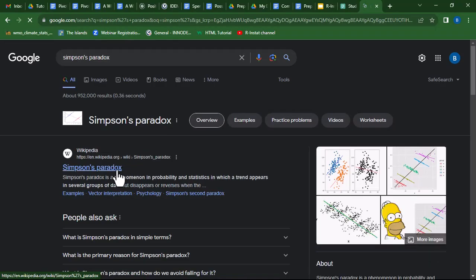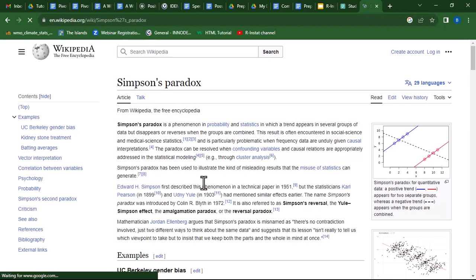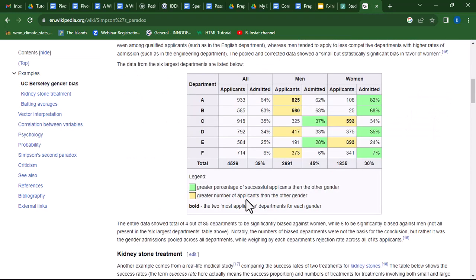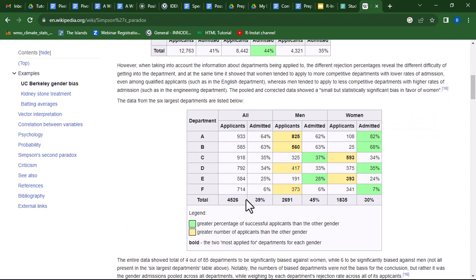If you want to learn more about this concept, Wikipedia as usual provides a good source of information. Apparently, in 1973, the University of California discriminated against women as is shown in this table. They admitted only 35% of women applicants and 44% of men. However, this summary ignored the different admission rates in different departments, with more women applying to the very competitive departments.